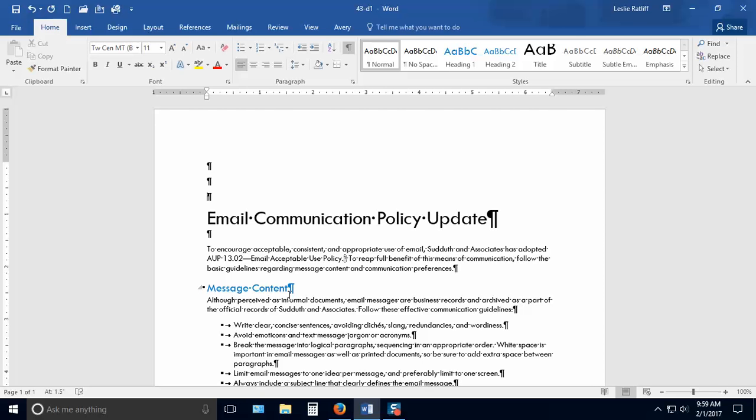Press the enter key twice after the title. Now, you'll see that there's an enter key here at the end of the title line and an enter key after the title. Those are two enter keys.